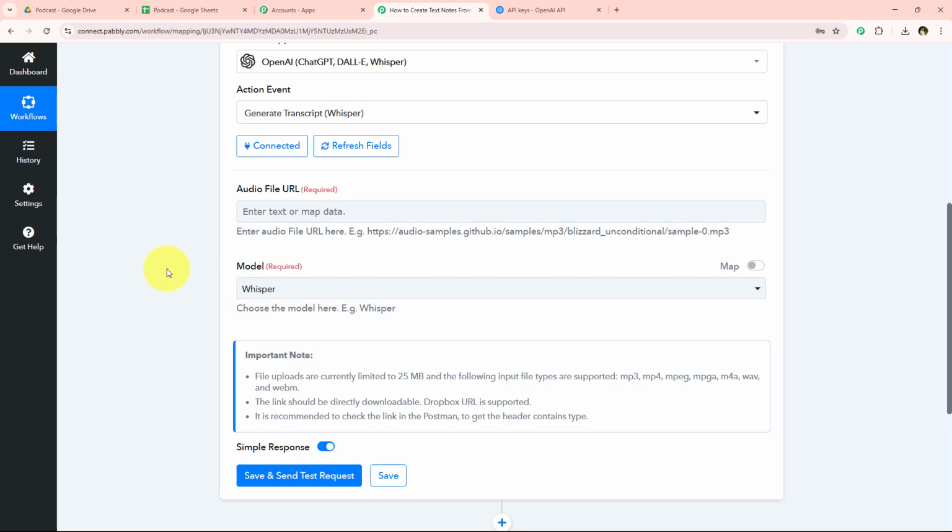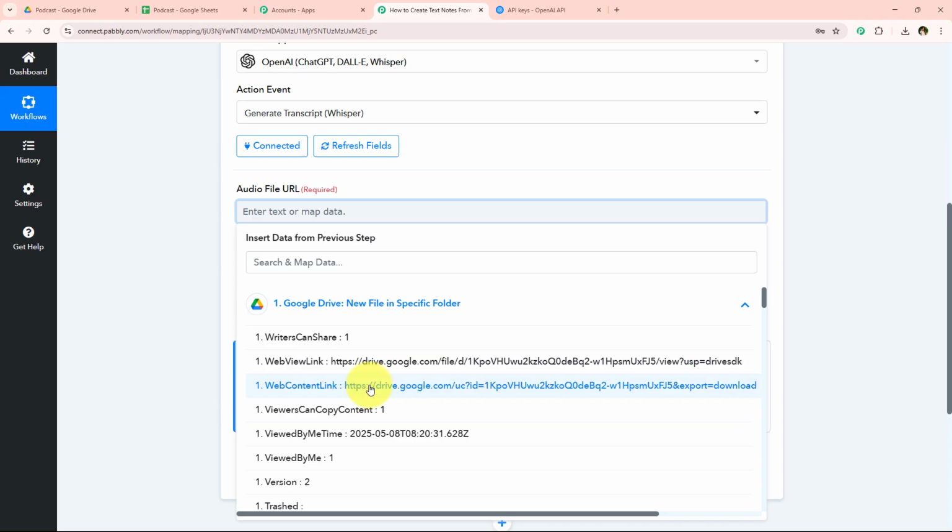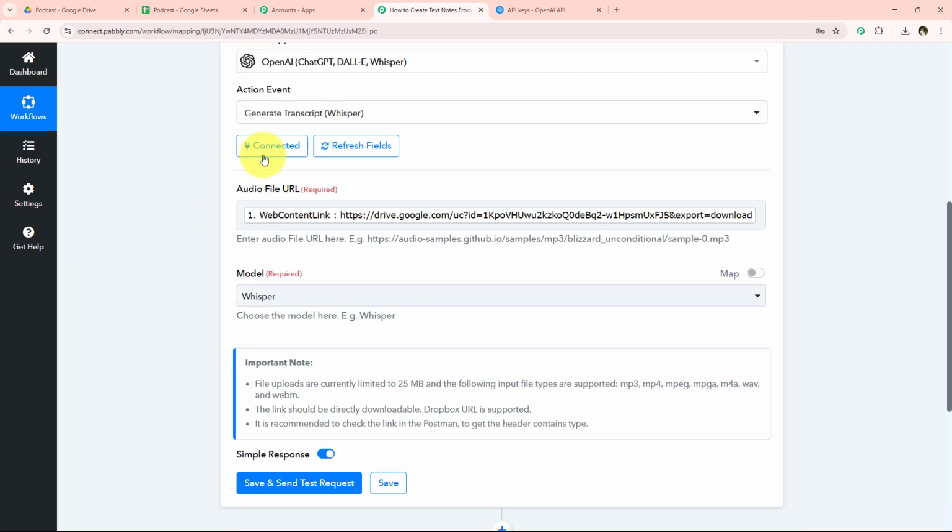So you must be wondering what is mapping. So mapping is a method by Pabbly which means inserting the data from the previous step. And as you know, our previous step was the trigger step where we selected Google Drive as our trigger application. So we are simply going to map the details from the response of our trigger application only. And as soon as we're going to map these details, automatically my details will turn dynamic and change with every new response received. Alright, so I'm simply going to map the audio file URL right over here.